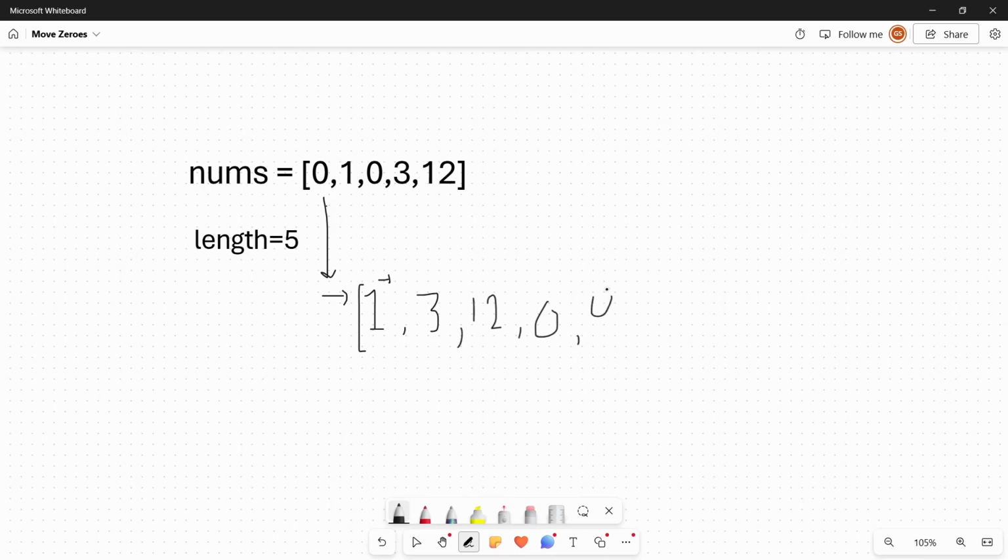So like this, our final array will be ready, where all the elements are maintaining the relative sequence, like first is 1, then 3, then 12, and those are moving to the left side and all the zeros are moving to the right side. In this way, we will have our final answer, and this is a space optimized solution for this problem.